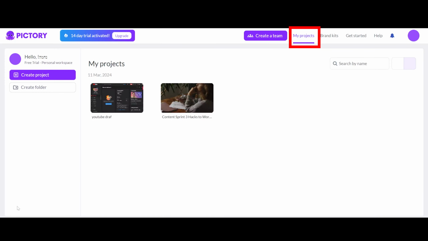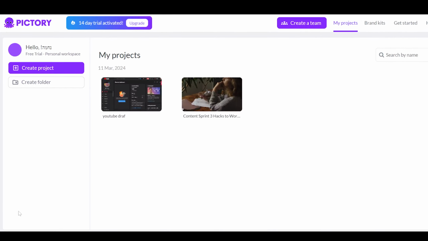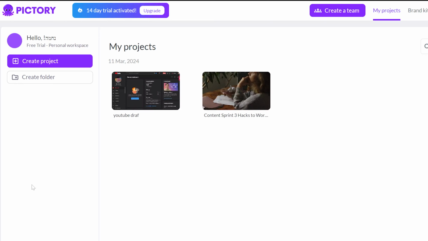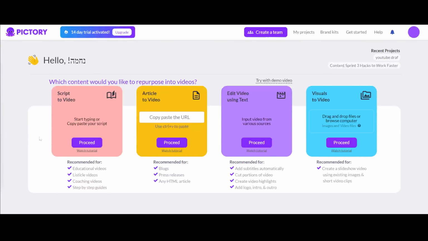All of your projects in Pictory are under My Project. You can go back to any of the projects to edit, export, download, or duplicate them. On the left side, you can find the option to start a new project. This will take you to a page where you need to choose which starting point you want to use, from script, video, blog post, or documents from your computer.